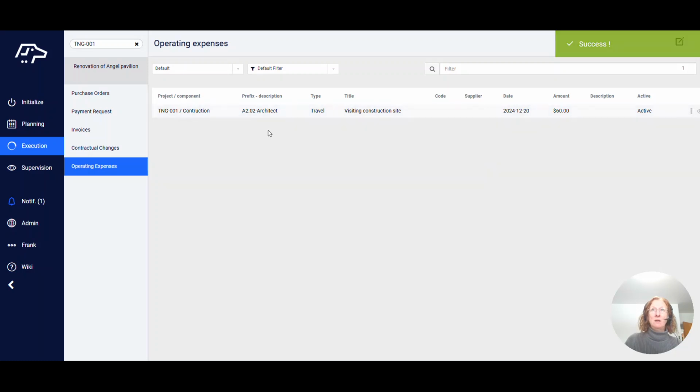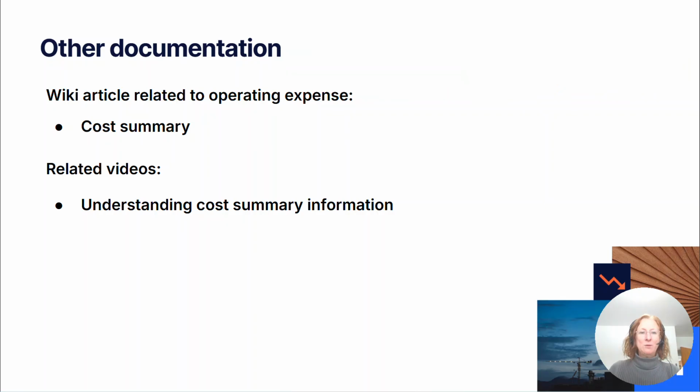And you see the operating expense that is displayed just right here. This expense will appear in the real cost section of the cost summary. I invite you to consult the cost summary article for more details. Also, the next video, Understanding the Cost Summary Information, will give you an overview of the financial elements of your project. So that ends this tutorial. We'll see you soon in the next video.